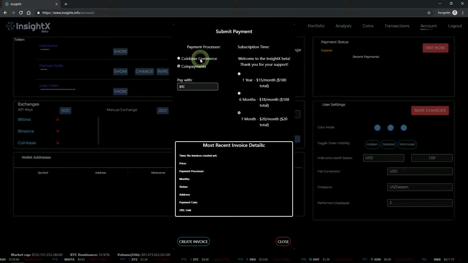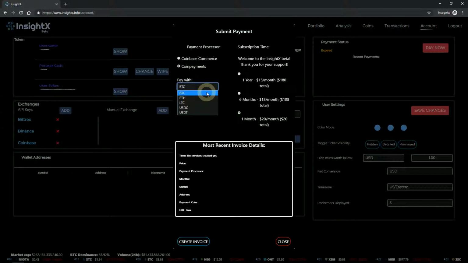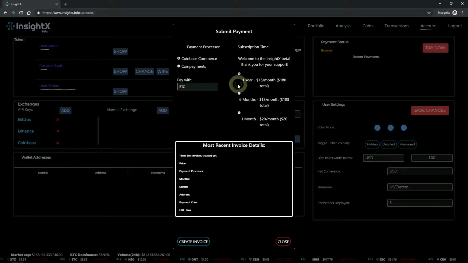You can choose to use the Coinbase Commerce option or Coin Payments option. With Coin Payments, you have these options here for different currencies that you can pay in. And then on your Coinbase, you have a few here. And then you also have the options to subscribe for 1 year at a time, 6 months at a time, or 1 month. And then you do have the monthly fee here that you'll see, and then the actual total amount that you would be paying if you paid for that subscription.